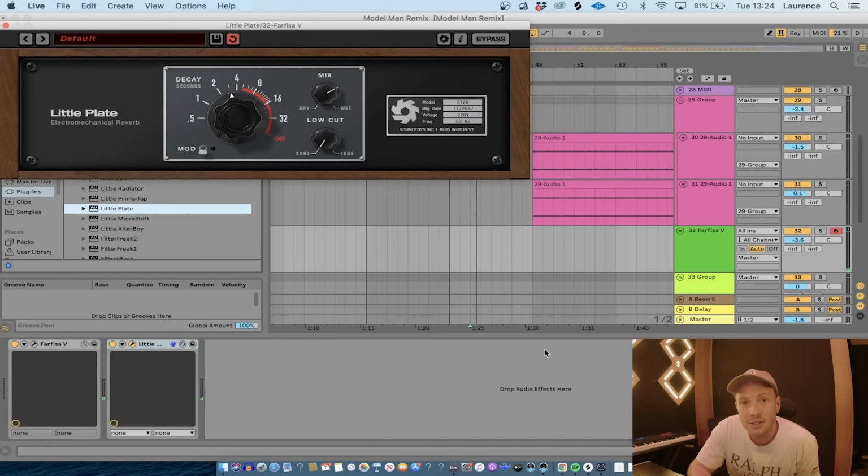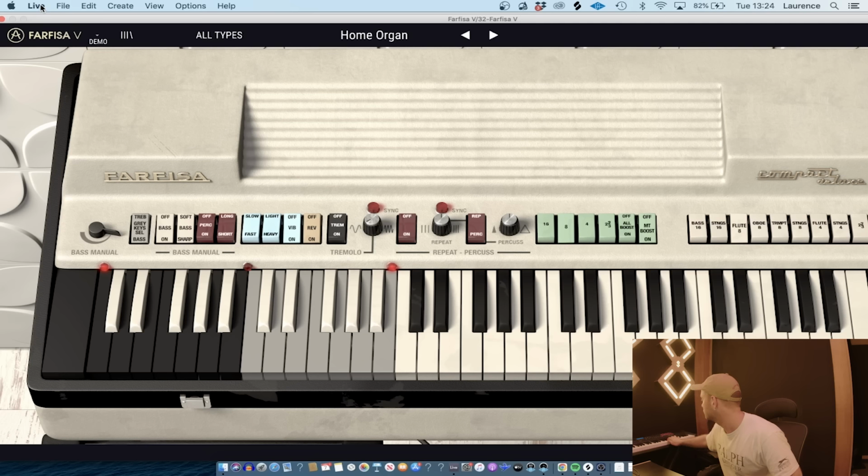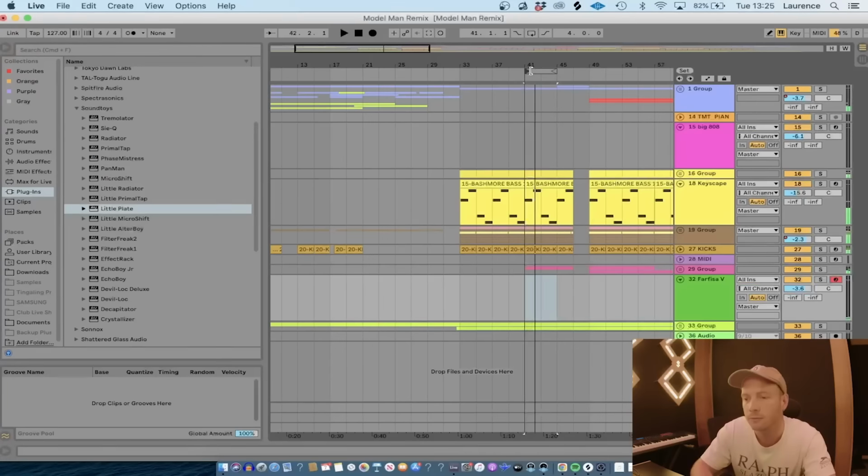That's gone forever. So for the ARP, I just used the plugin, the Fairfisser plugin, stuck quite a long reverb on there, again from the Soundtoys Little Plate, and then just played a really simple melody. Nice and simple, again just using the same notes that followed the piano chords, and yeah, that's the ARP.